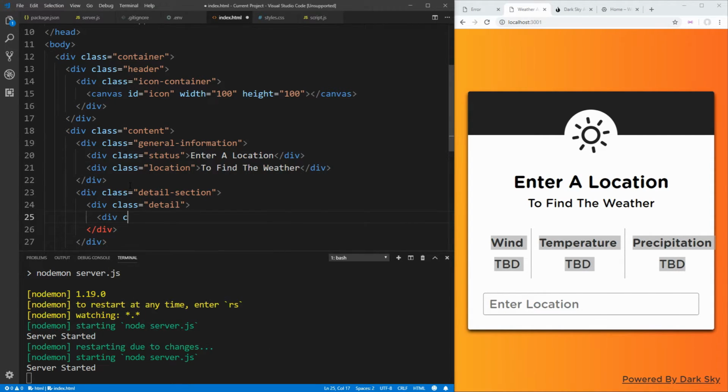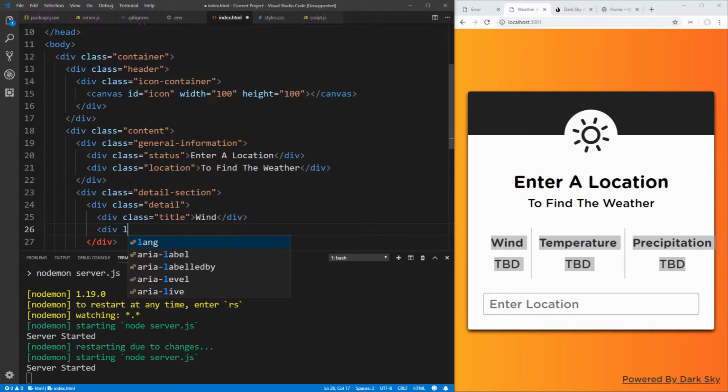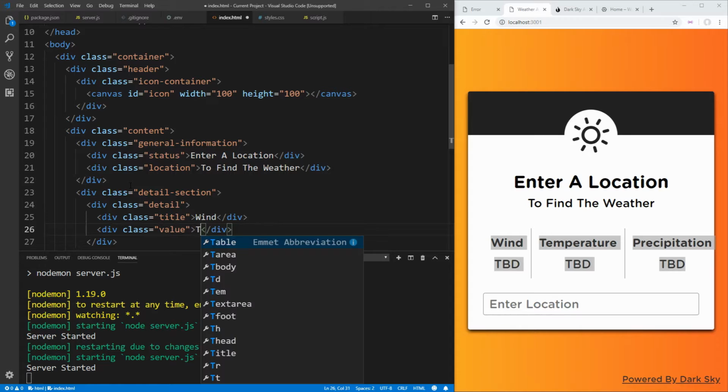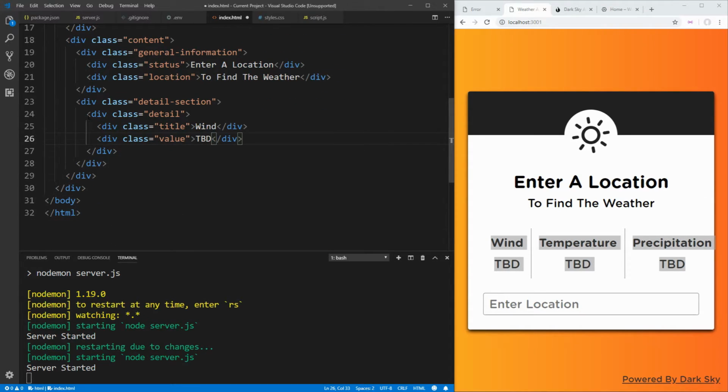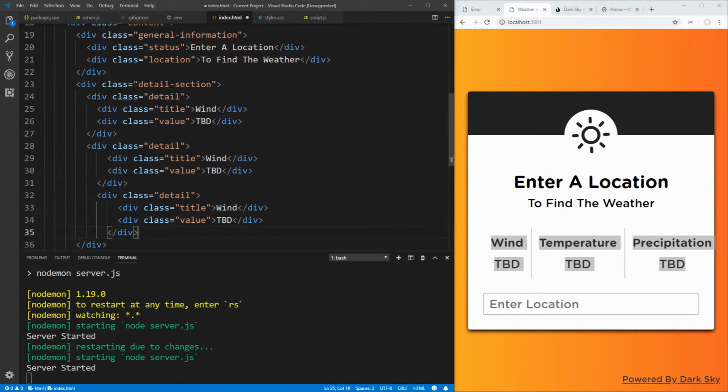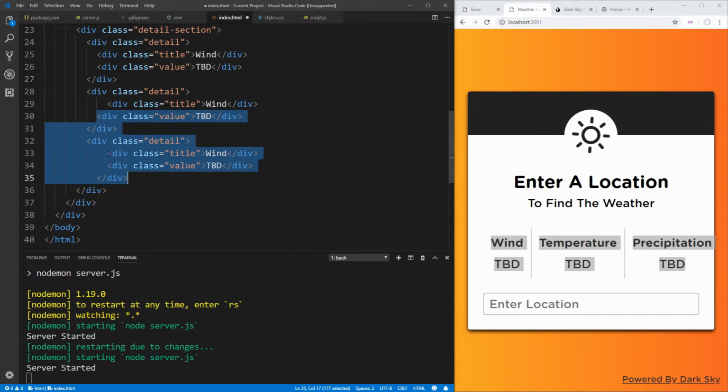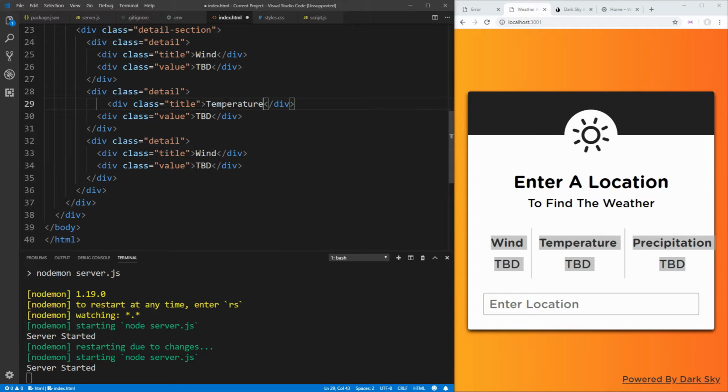And each one of these details is going to have a div with a class of title, just like this. And our title for the first one is going to be wind. And then we're also going to have a div which is the value. So we'll just give it a class here of value. And this is just going to say "to be determined" as a default value. Now let's copy this down 2 more times because we're going to have 3 details in total. And we want this one to be temperature, and this next one is going to be precipitation. And there we go. The last thing that we need to do is actually put in our location input.